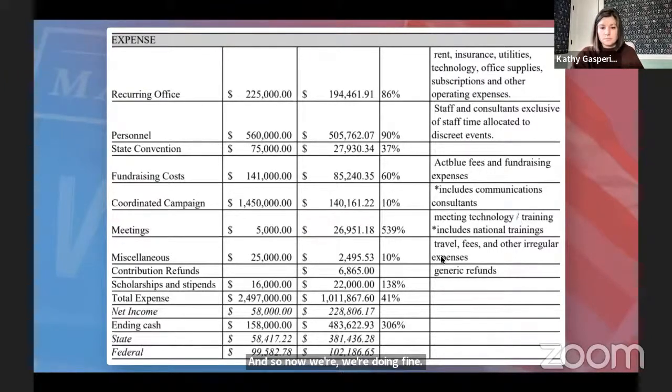Thank you. Terry. Yeah, so this might be a more technical question, but I'm just wondering, is there a reason that contributions get refunded?